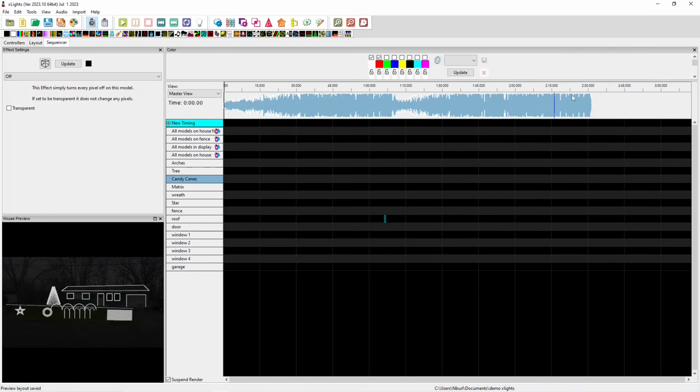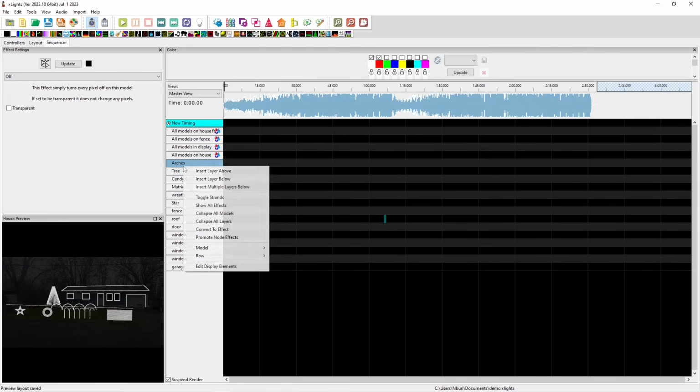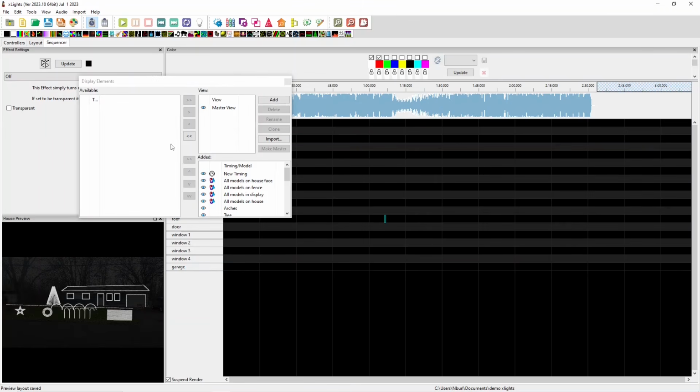Now before we get started programming, there is one last thing we should adjust. You don't have to do this, but you can rearrange the order that these models show up in if you'd like to. There are two ways of opening the menu to sort these. One is you could click this button right here, the display elements button, or you can right click here and go through all these settings, and at the bottom is the edit display elements. Either of these opens this window right here.